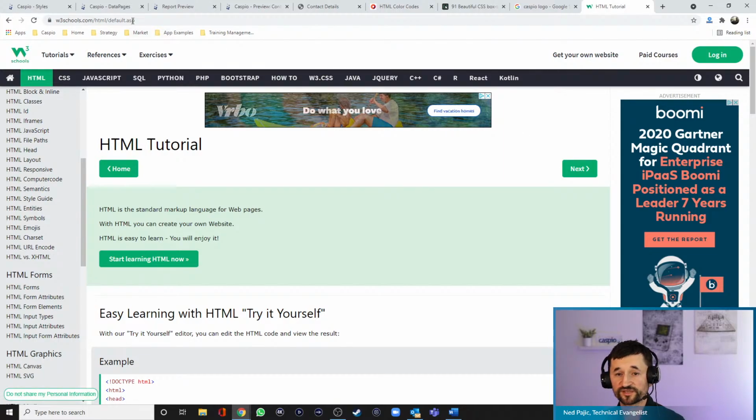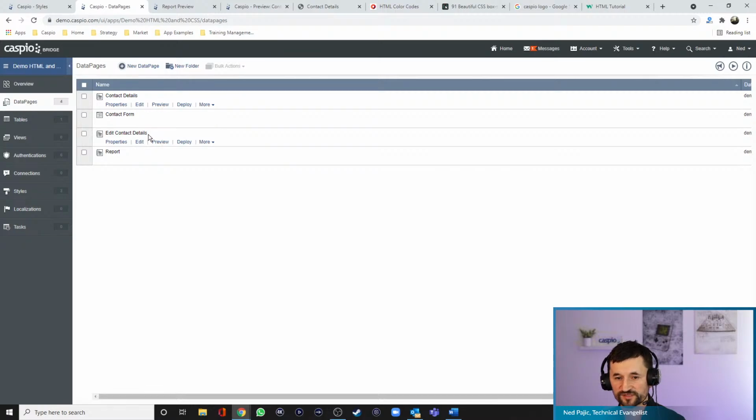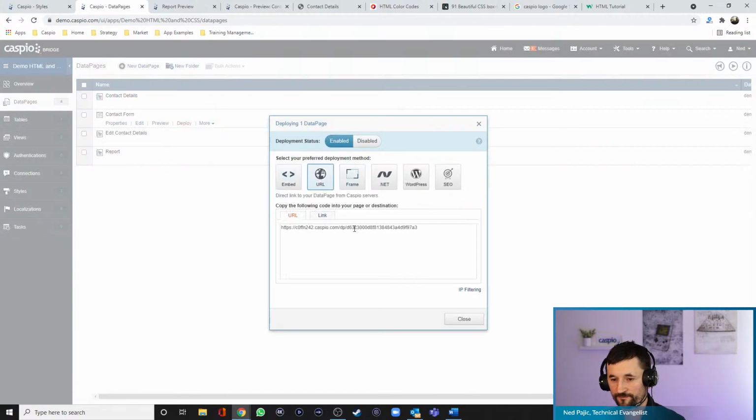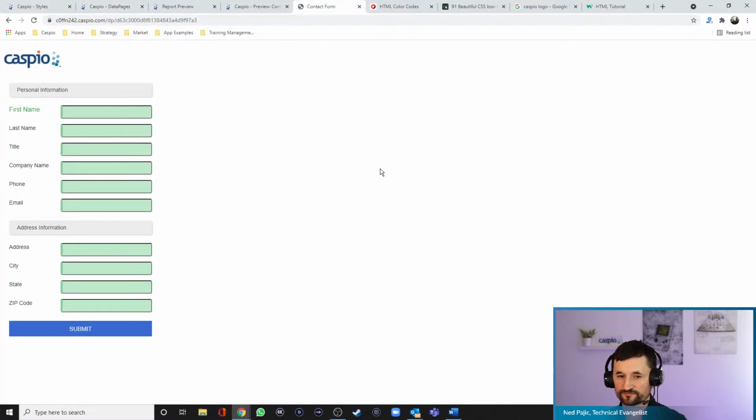All right, so if we're using a direct link, let's say we are looking at our submission form. Let me just grab my deploy code here. Just copy that, paste that here. All right, let's say I wanted to center that form here in the middle. Now in Caspio, there's actually a very simple way to do that.